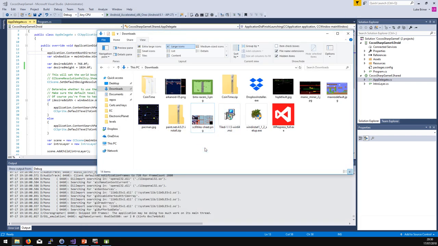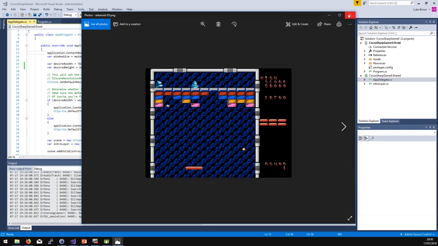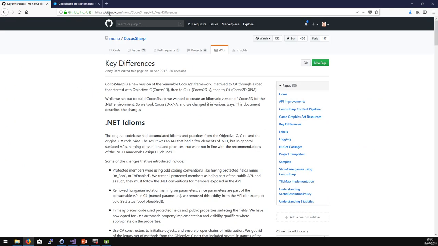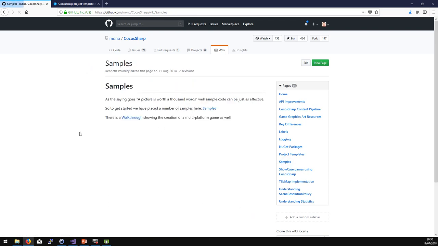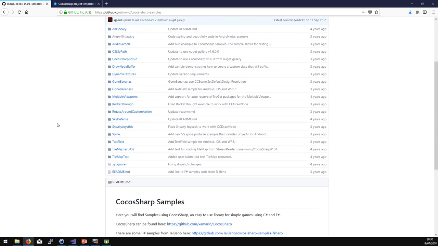So what we're going to do in the next video is look a little bit at the structure of the Android application, and start building up an Arkanoid style bouncing ball game. And that's not because I'm super clever, but just so that you know, if you go to github.com/mono/CocosSharp, and remember it's got two S's in the middle, then if you go to the wiki, you'll see that there are samples, and on the samples page there's some random things in here. It's got the bouncy ball stuff, it's got Gone Bananas, which is a big walkthrough, and stuff like that.